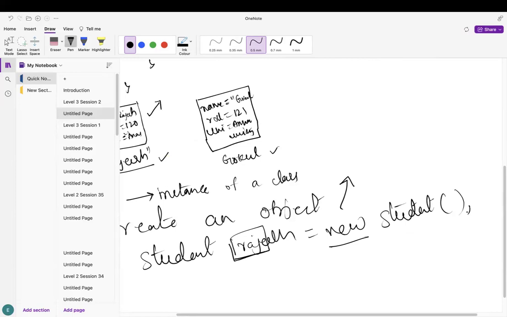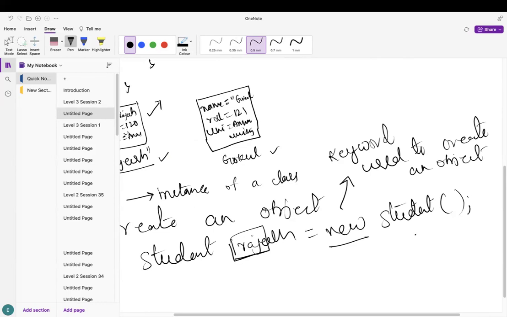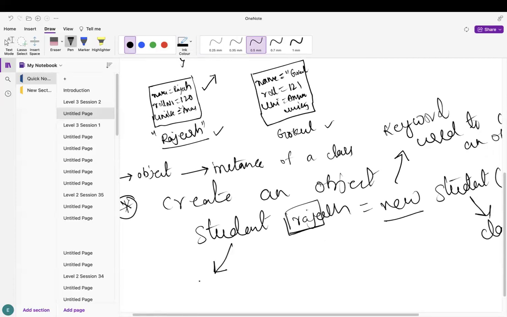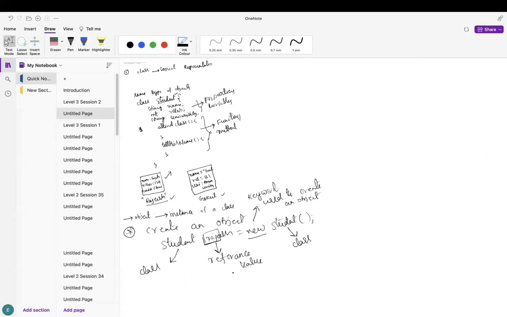Guys, you can clearly see this is new. New is the keyword used to create an object. Object of which class? Student class. Here, this is the actual class, and this is the reference value. I hope it's clear, right, guys?